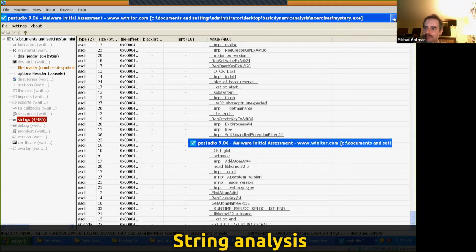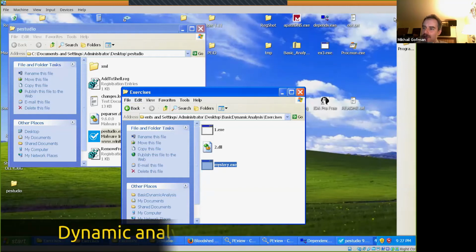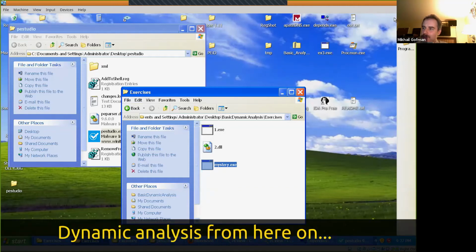Now, since this program appears to be a program that somehow messes with a startup, I'm going to proceed onto dynamic analysis, or I should say basic dynamic analysis, where I'm going to run this program and I will monitor it with Procmon Process Explorer.